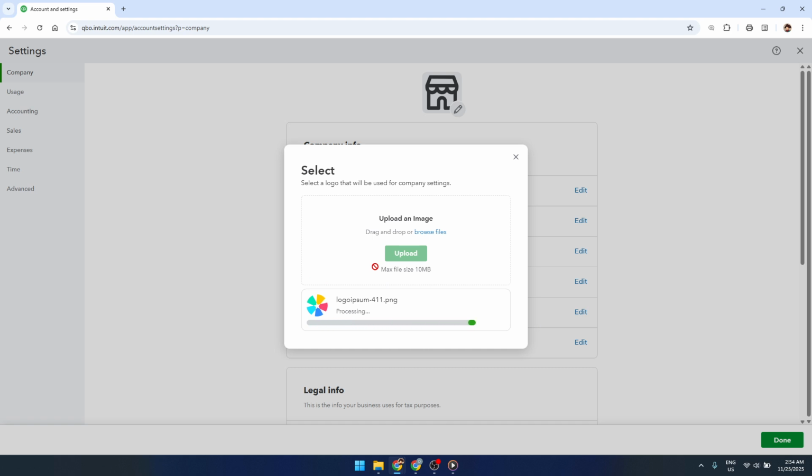Finally, click Done at the bottom of the Account and Settings window to exit and return to your main dashboard. Your new logo is now set up and will automatically appear on your forms going forward.